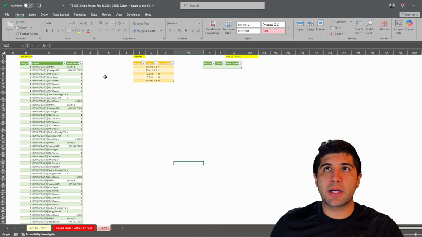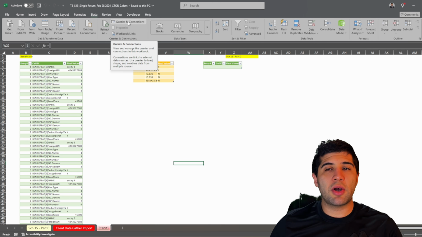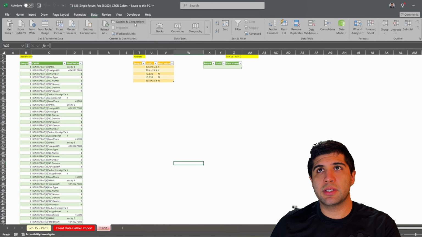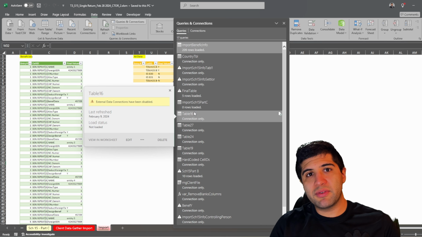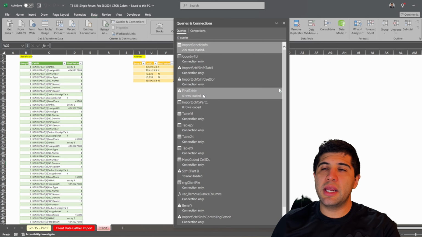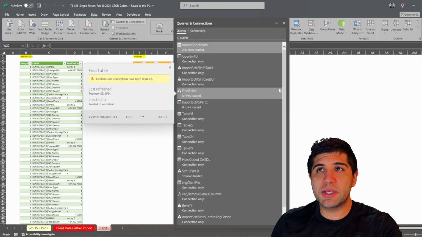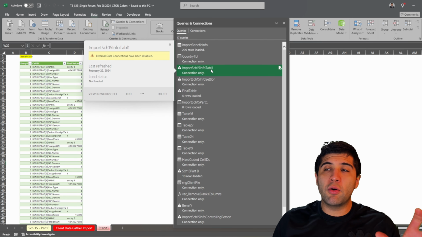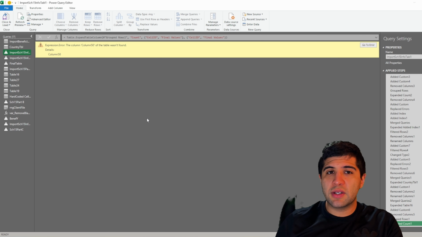To enter Power Query, you can go to the top ribbon and click on Data, and then you have this option here, Queries and Connections. You can click on it, and it's going to pop up all the queries that you have listed. As you can see, there are some entries with an error, with this exclamation mark. What we can do is hover over any of those queries and double click, and it's going to load all the things from Power Query.